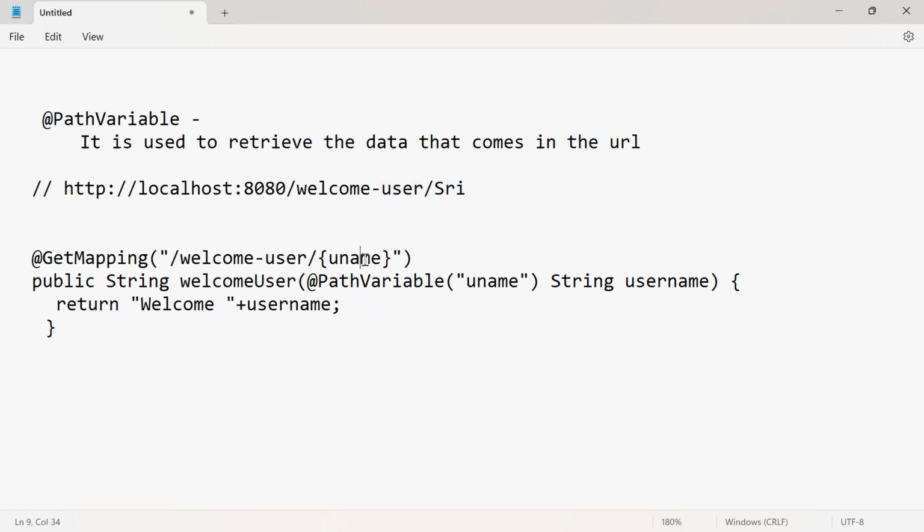How to retrieve the data from this uname? For that we are going to use the @PathVariable annotation. This annotation is added within the parameter of the method. The method name is welcomeUser, within which we are using the @PathVariable annotation. Also remember, the @PathVariable annotation should be added before the parameter name. In our case, the parameter that we are using is String username.